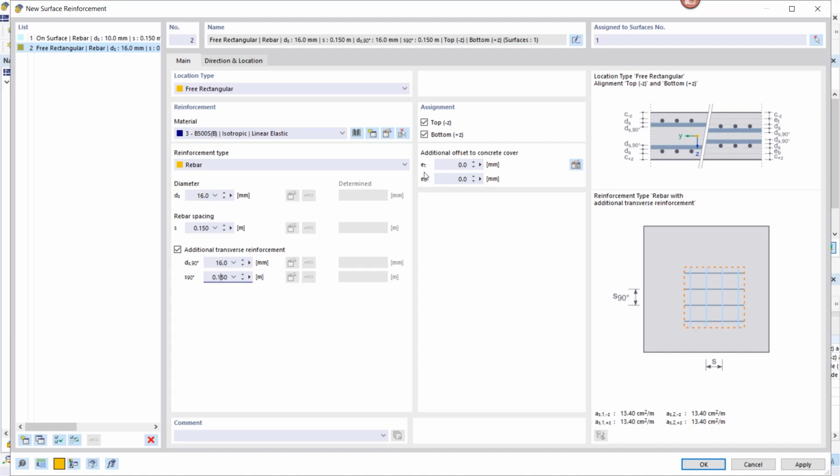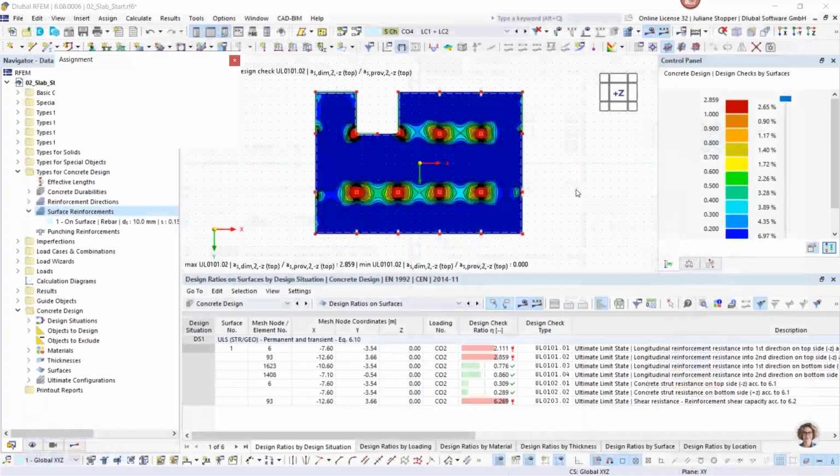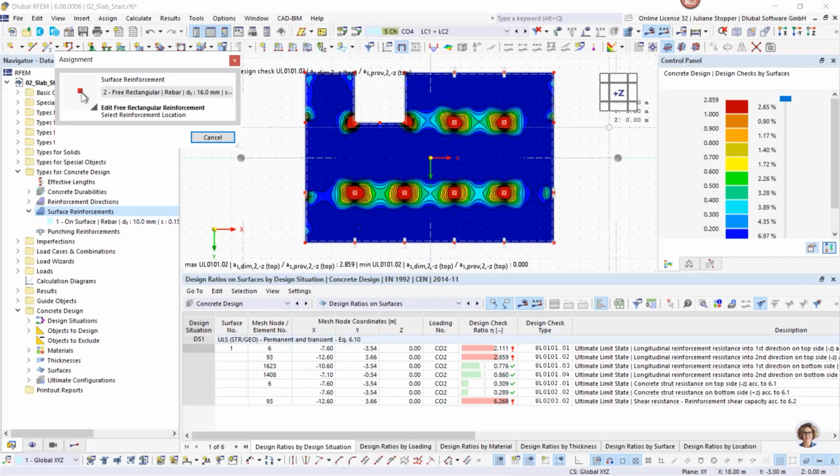And now this reinforcement I only need at the top side. Therefore I uncheck the bottom side. For this reinforcement type we have to give the direction and location. I want to use this setting. I want to define the center and the dimensions, and it shall be 3 meters in A direction and 4 meters in this direction. And now I select my first center.